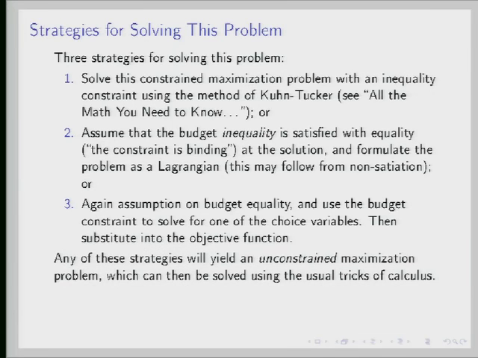And I'm going to refer you to the notes I handed out at the beginning of the semester on all the math you need to know to be an economist, which has a pretty careful description of that method and also a recipe for solving these problems. A second thing you can do, which is a little bit more special but related, is to formulate this as a Lagrangian.